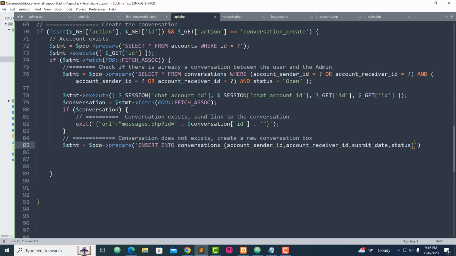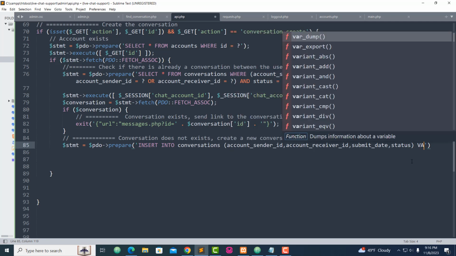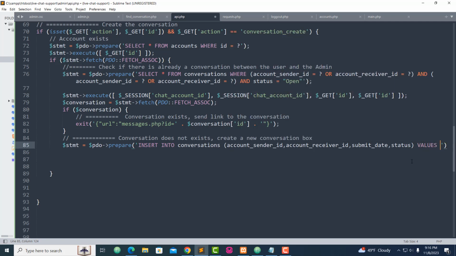Okay, space VALUES. This is going to add the values. Okay, let's pass the values. Go here, and now we are over here. Values. Did you say? Okay, let me go back again. Say, okay, VALUES space. Yeah.